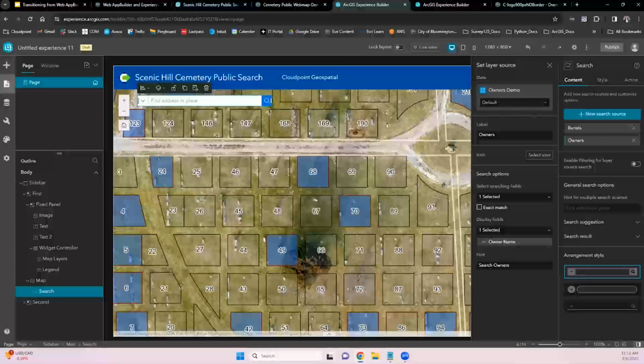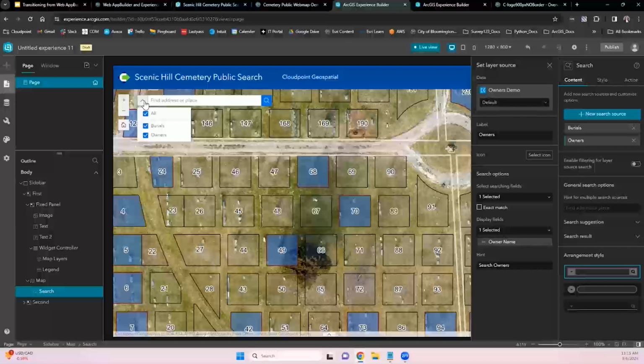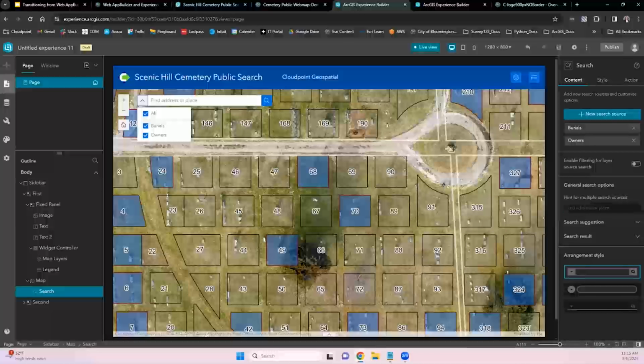Perfect. And so if we look at this now, we now have a drop down, but the search text is still saying find address or place, even though we changed those hints. And that's because we only changed the search hints to be for the individual layers. So if I just click on owners, it shows up correctly. Same with burials. So if I want to actually change that, we'll go to the general search options and change the search hint here. All right. So now that's looking pretty good.